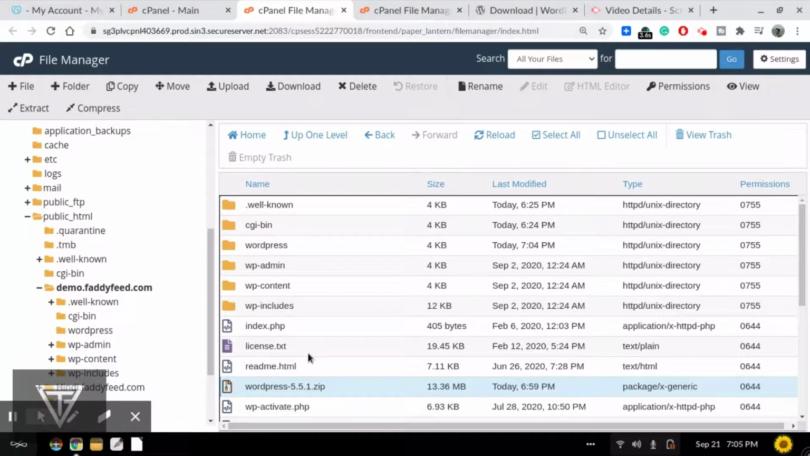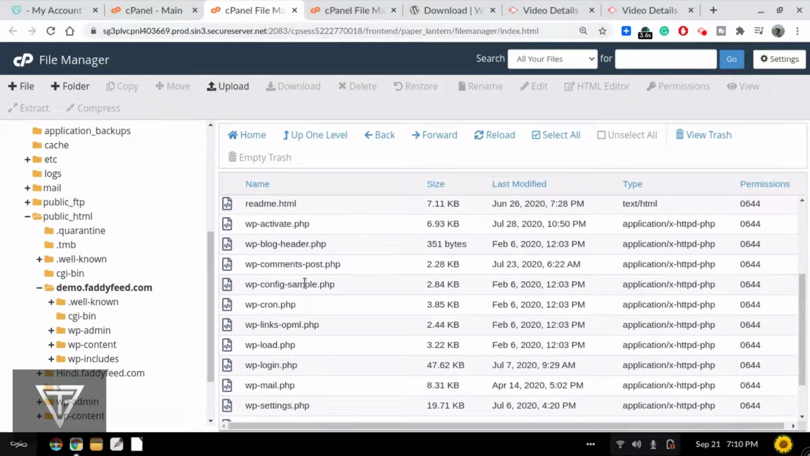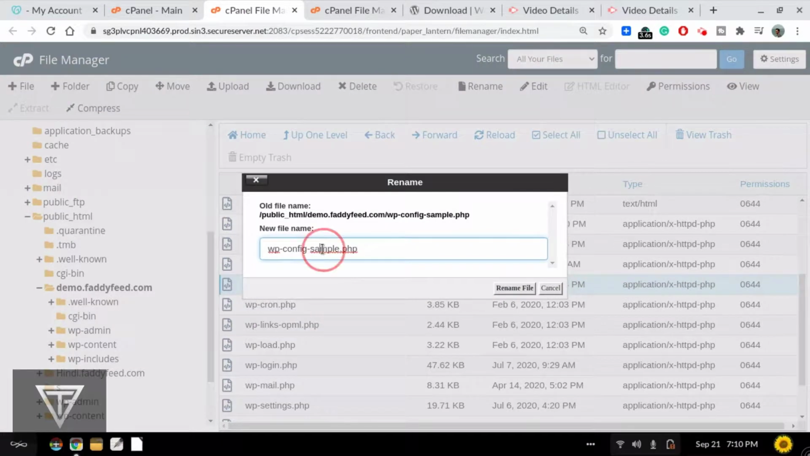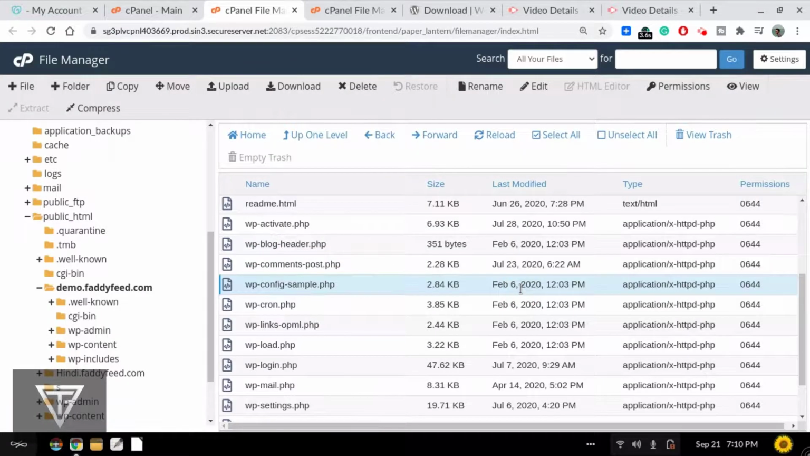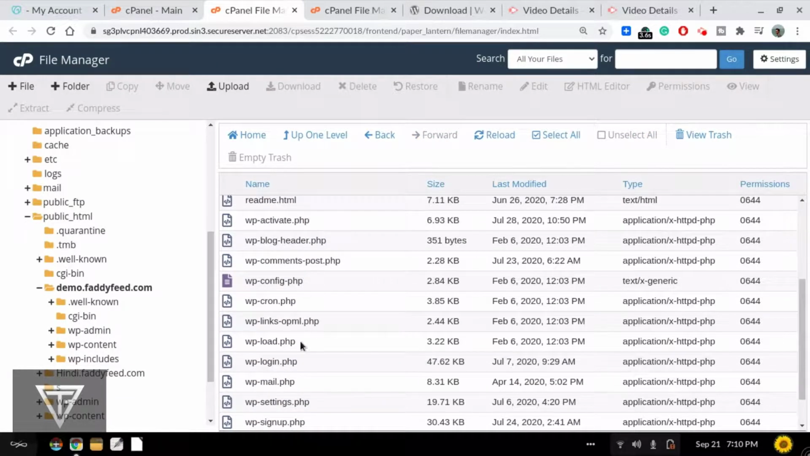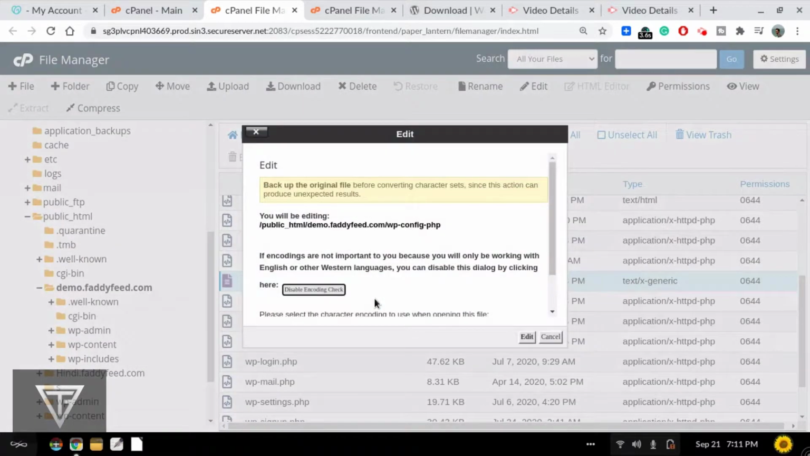So let's move to the next option. Now we need to find the file which is wp-config-sample. We need to rename it. Just right click and remove the sample here, so it's going to be wp-config.php, and click on rename file. Now right click on wp-config.php and click on the edit button.